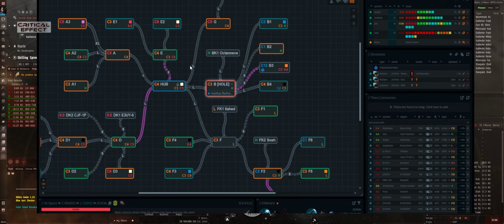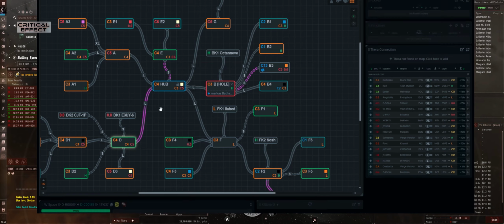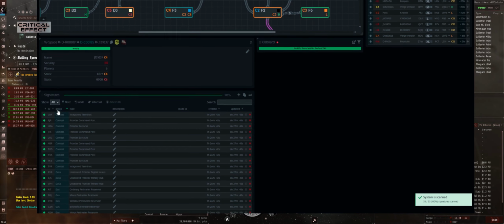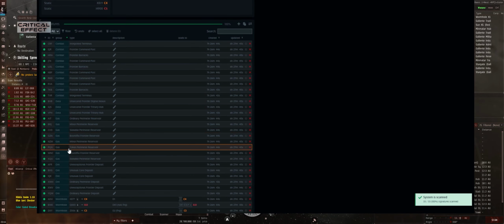If I'm a relic kind of person and I want to go find some data sites, I can click here, group, scroll down. Oh, this one has a buttload of gas.